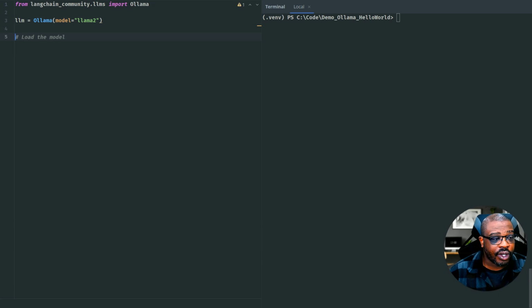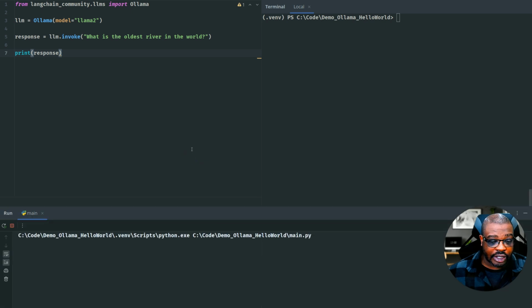All right. So then I'm going to do the simplest way to interact with Ollama from Python, or programmatically. I'll just do response equals llm.invoke, and then you put in your message. So I'll add that question. What is the oldest river in the world? There we go. And then you just print out your response in that case. So let's go ahead and save the file, and let's do a right click and run and see what we get.